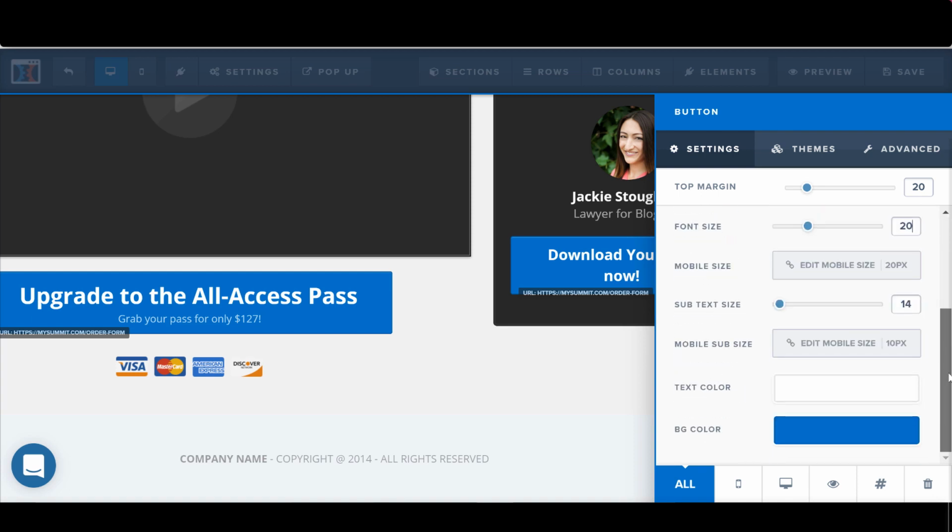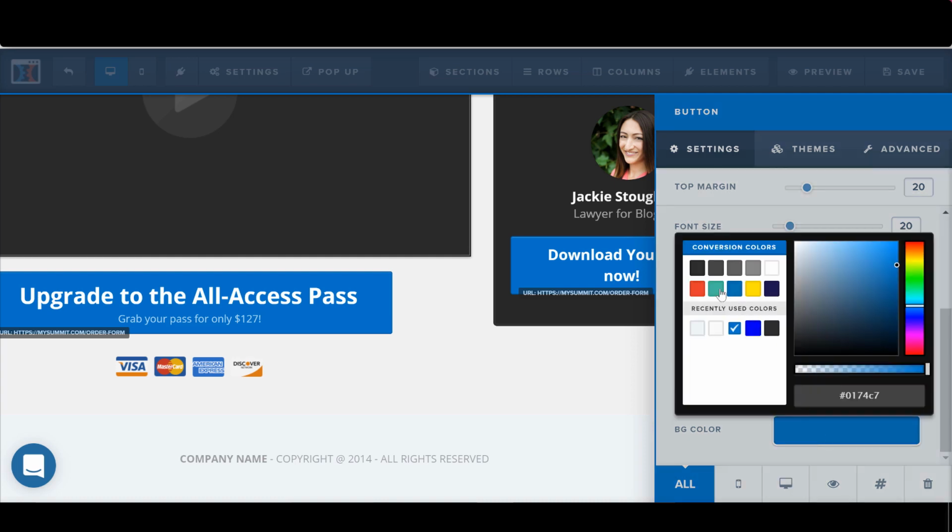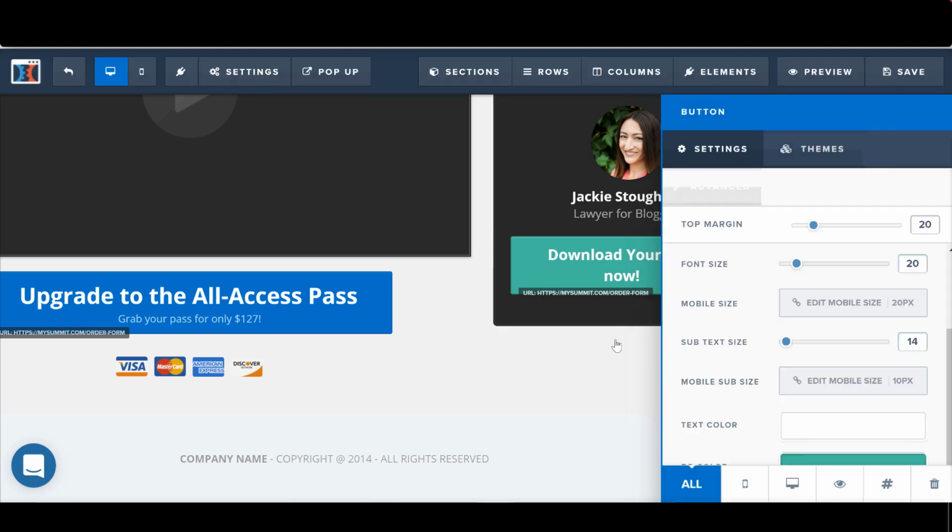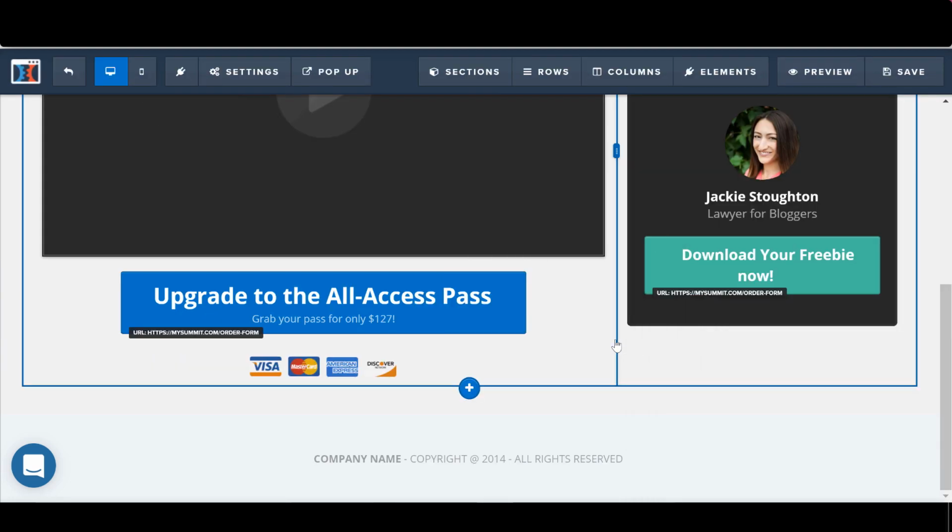Something else I like to do with these buttons also is to change the color. I don't want all 3 buttons looking the same, the button at the top for the pass, below the video for the pass, and then this one for their freebie, because they're serving different functions. So depending on what your brand and visual colors are for your summit, you can pick a different color. Mine would maybe look something like green to match my purple.